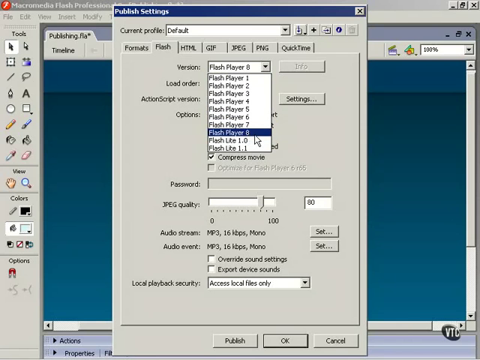As the version numbers get higher, more and more features are available. For example, filters and blending modes are only available to movies published for version 8 of the Flash player. The downside of this is that not as many people have the newer versions of the player installed. So people with earlier versions may not be able to see your Flash at all. I usually just select the earliest version that will support all of the features that I want to use. If I don't absolutely need to use filters, for example, I'll choose a version earlier than 8.